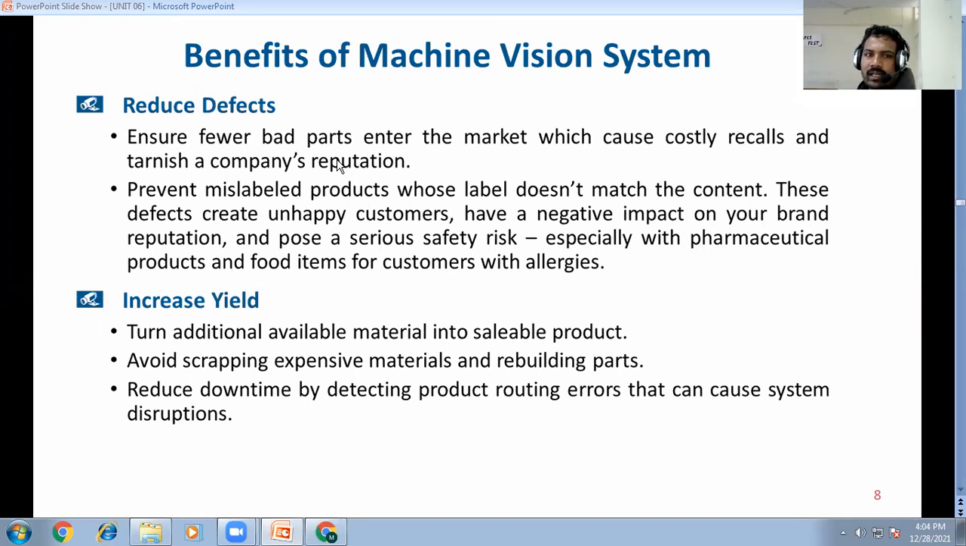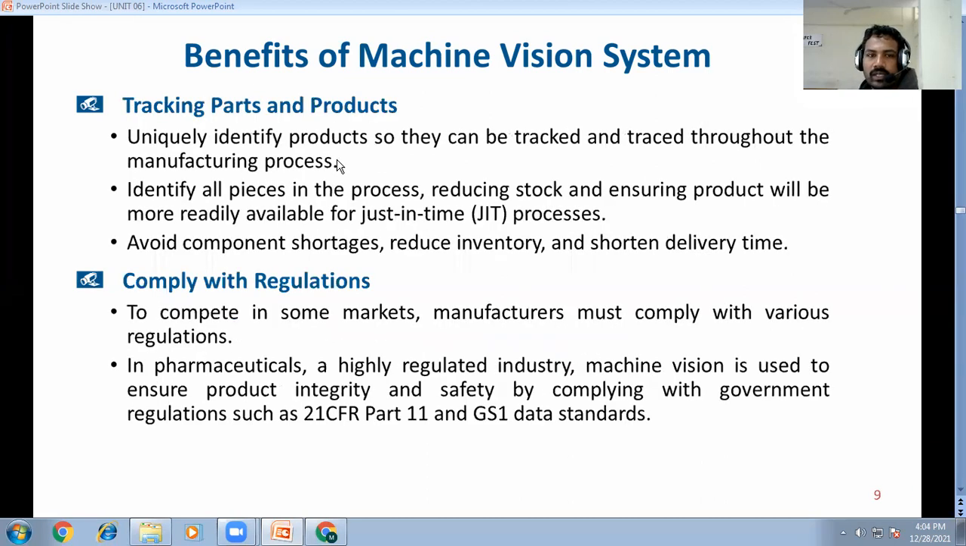Means obviously we can say that if you reduce the defects, our profit goes on increasing. Reduce downtime by detecting product routing errors that can cause system disruption. Next, again, benefits: tracking parts and products uniquely, identifying products so that they can be tracked and traced throughout the manufacturing process. Means for tracing purposes also we require this vision system.